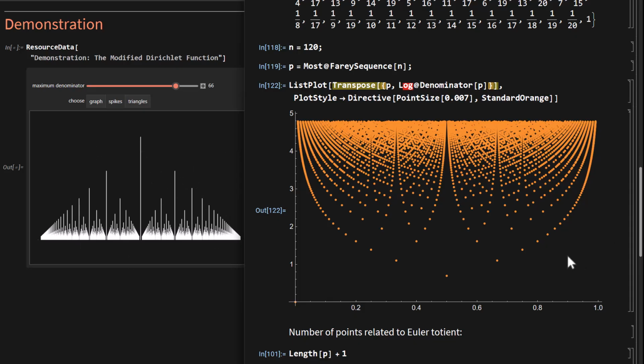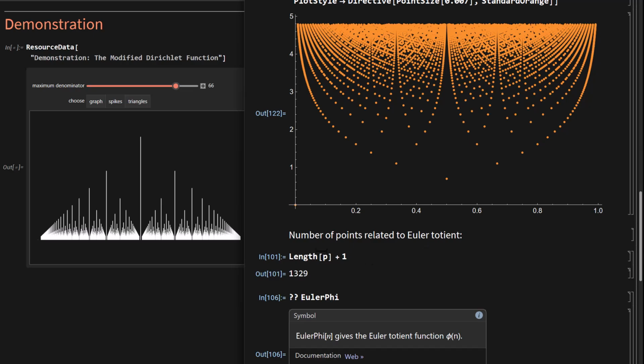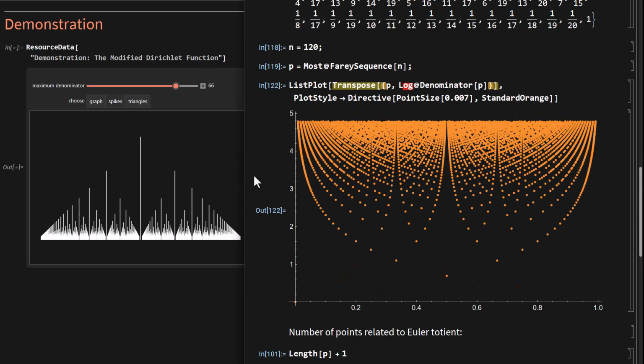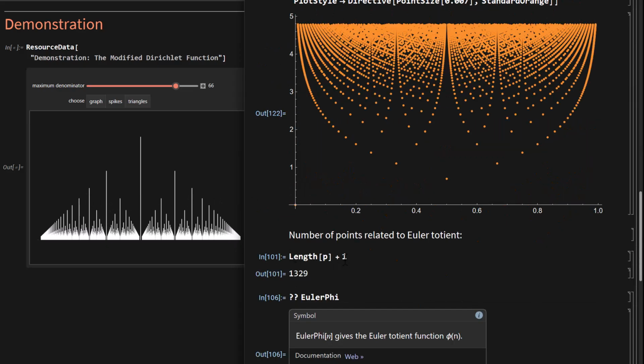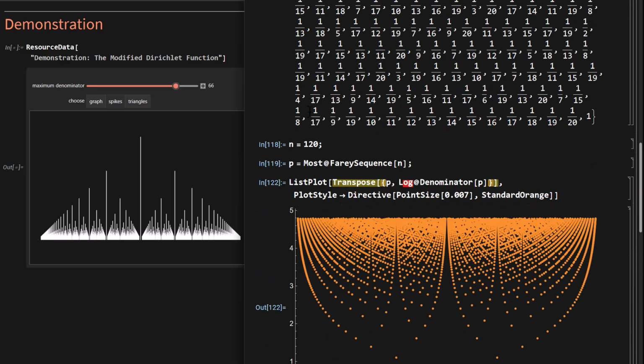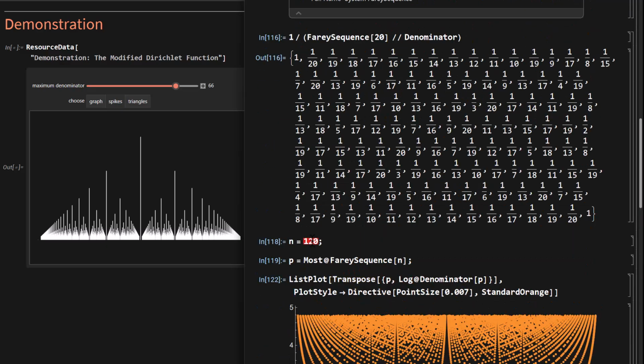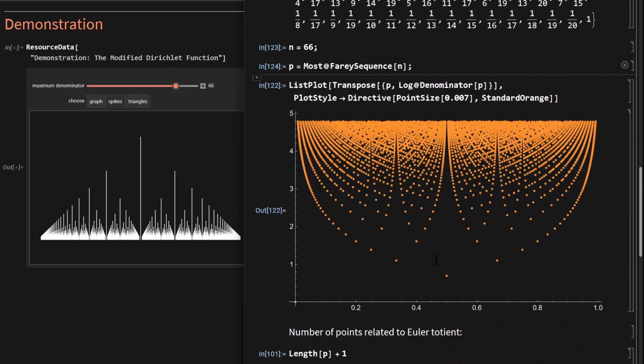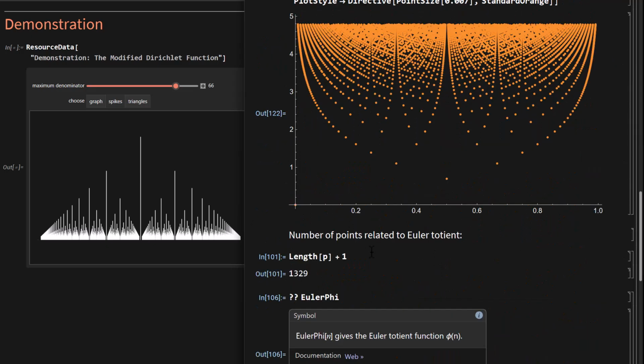And the next question is, what is the number of items in this Farey sequence, or the number of points used for this visualization? Here we can use, for example, let's just turn it back into 66. And you can see this number is 1329.